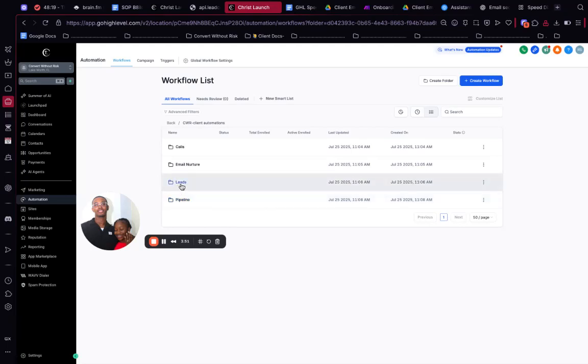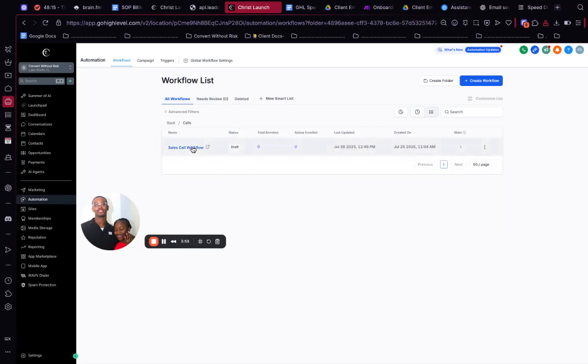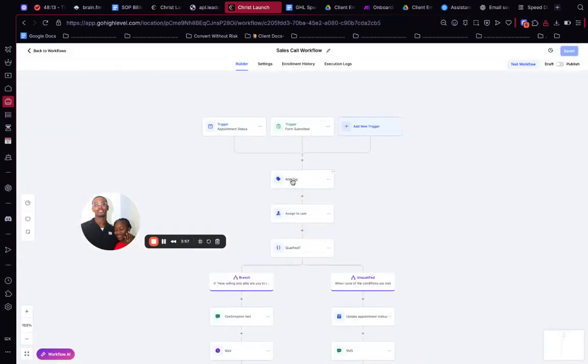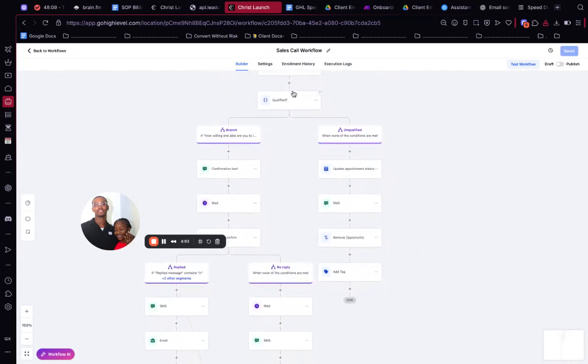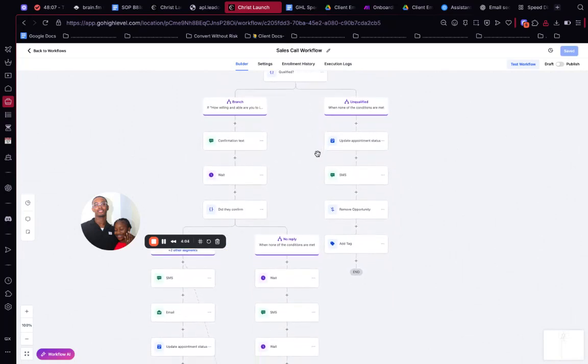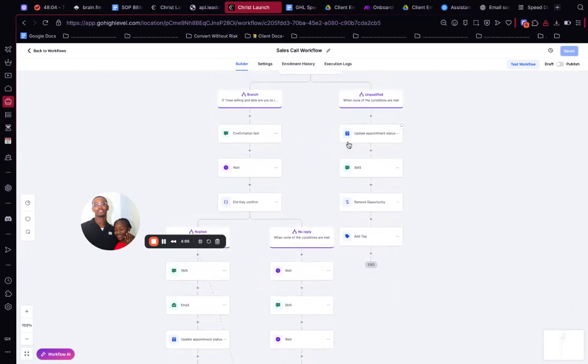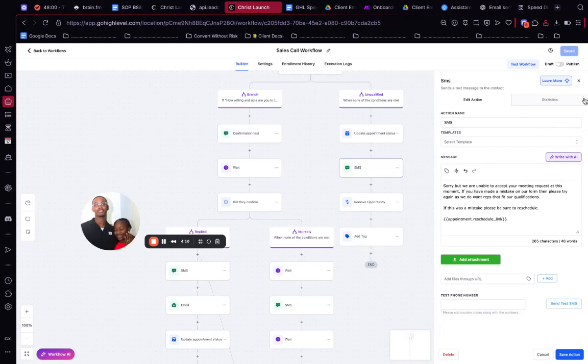This is all the automation for the leads. This is all the automations for email nurture, and this is for the call. So let's look at the calls real quick. When you get a new booked appointment, it's going to qualify, see if a person's qualified, so you don't have to deal with tire kickers. It's automatically going to cancel their appointment and send them a message.